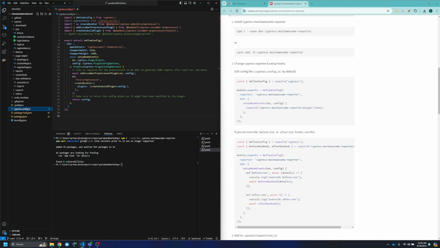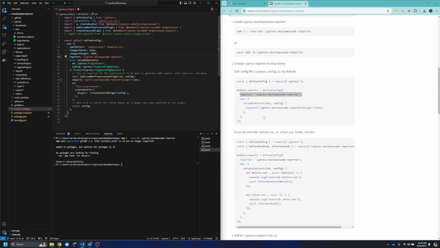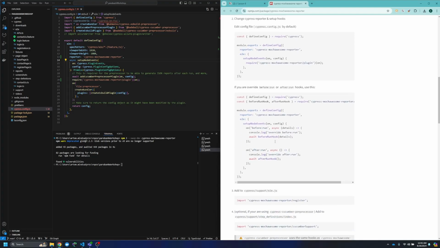So here we need to add this line, just require our plugin here. After, we need to specify what reporter will be used. We would like to use this reporter, and honestly I can say that it will work because, based on official documentation, they are describing the before run, after run hooks, which I would like to skip.